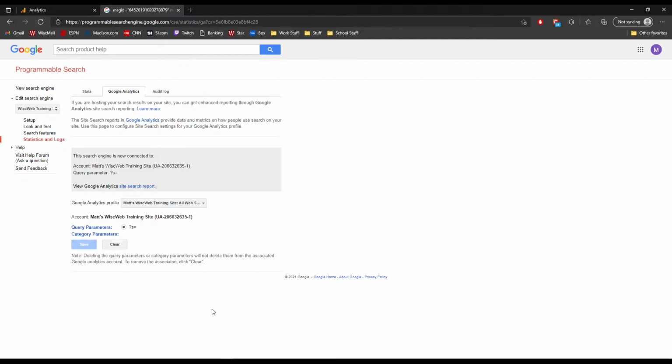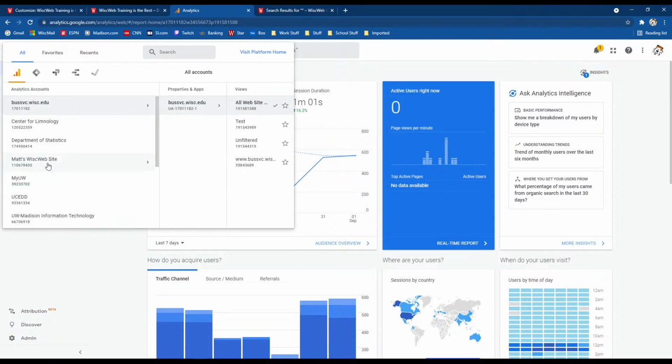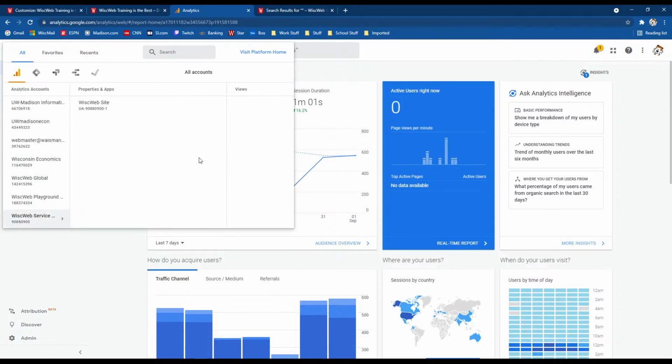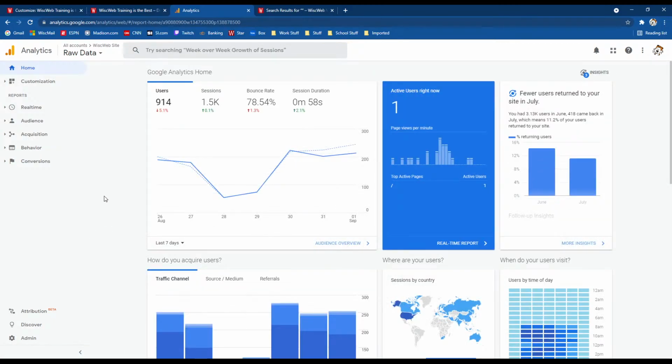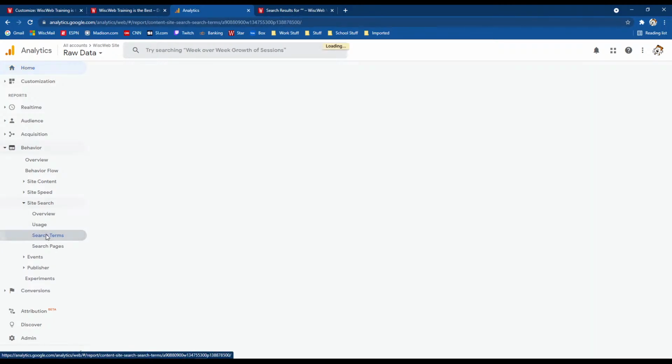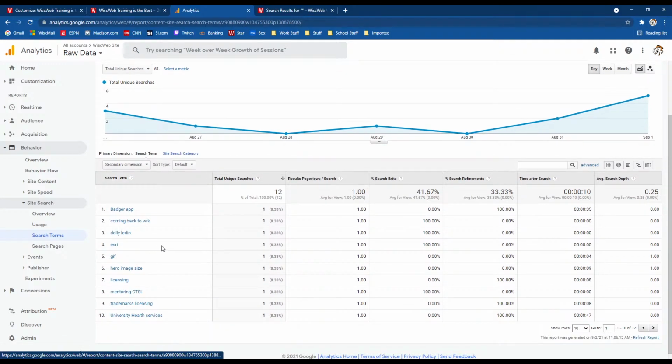So now how this works between analytics and your site is what you'll be able to do. So let's go to WiscWeb service. You'll be able to track behavior of visitors to your site by going over here to behavior, going to site search, and looking at search terms. And these are things that people are searching for out of our site.